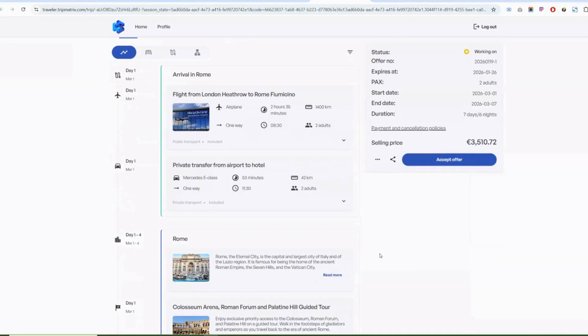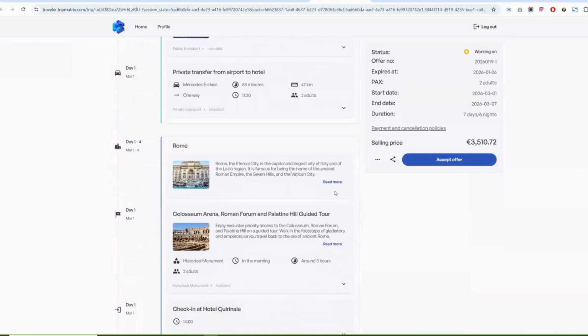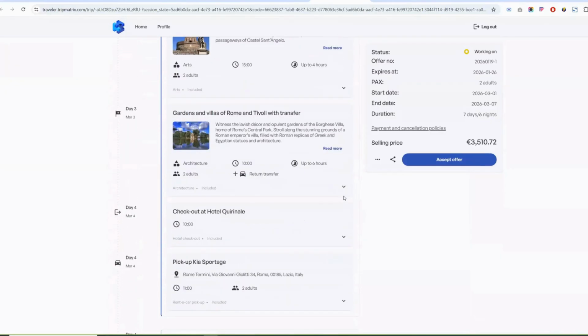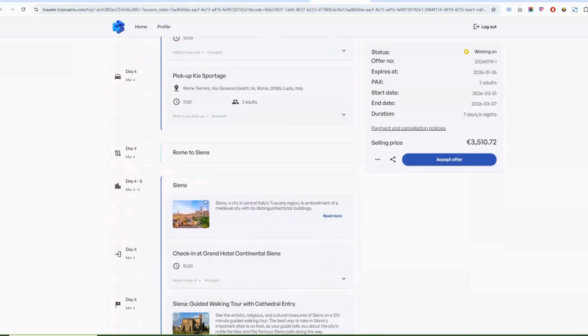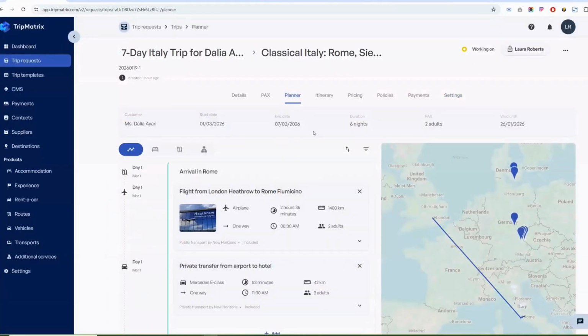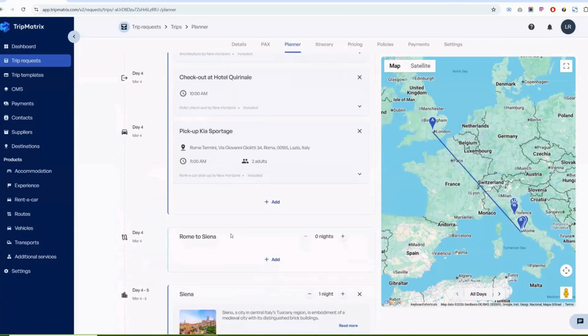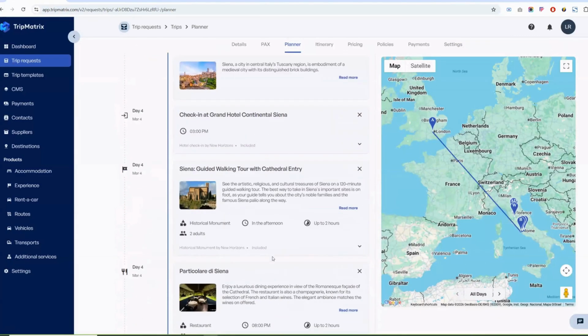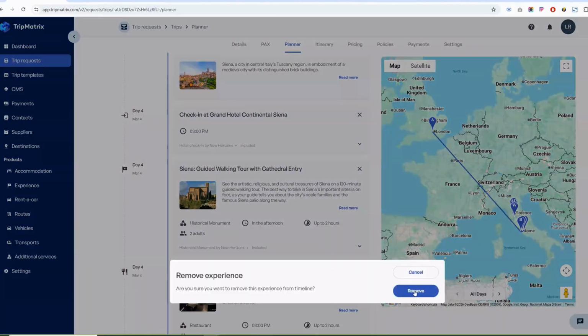And every traveler, all the clients, want some kind of modification to their offers. Sometimes they want to add more days or another similar experience. For example, let's say our traveler requested a free day in Siena to explore. So we as an agent will go back to our offer, go to our planner, go to the Siena destination and just remove the experience that is on that date.